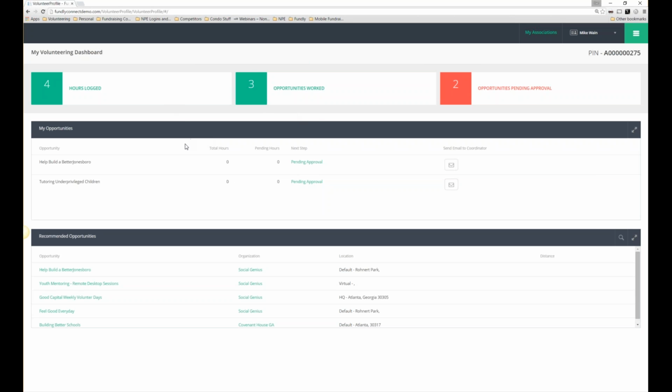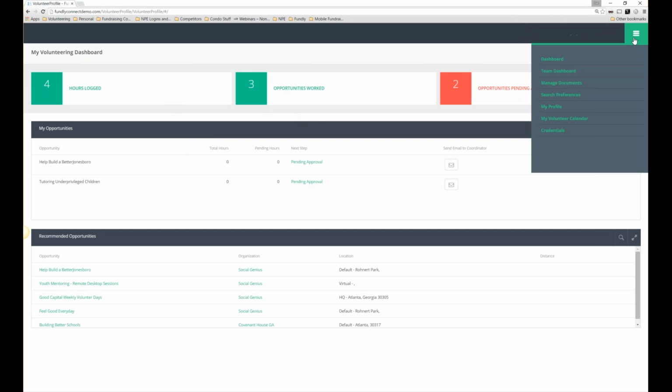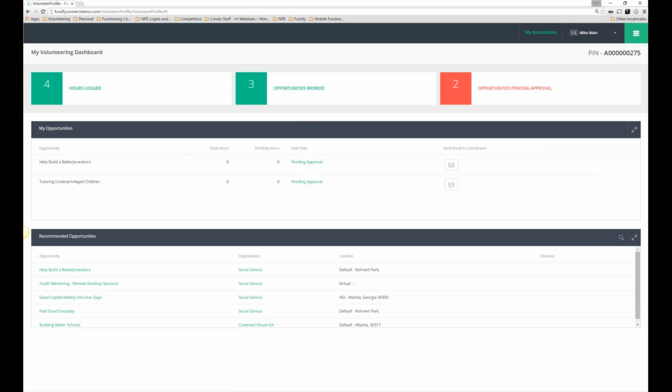So each volunteer is going to have a nice dashboard and a menu of options that are really helpful to stay organized and just in general to understand what the next step is with your volunteer opportunities. So in my opportunities, these are the things that I've applied to: help build a better Jonesboro, tutoring underprivileged children. You can see there's a next step with these opportunities. So I'm pending approval. What that means is the agency or the volunteer center is reviewing my volunteer application. And once that's approved, the next step will be to be scheduled for the volunteer opportunity.